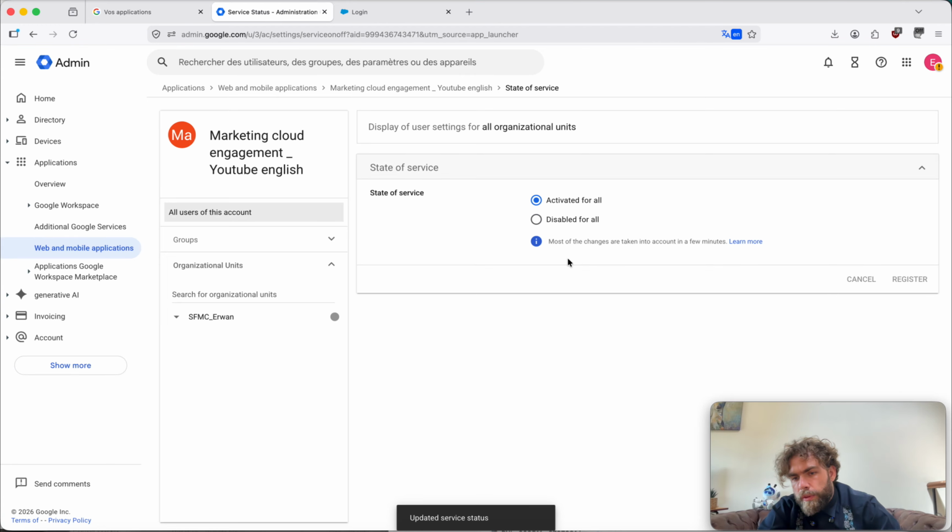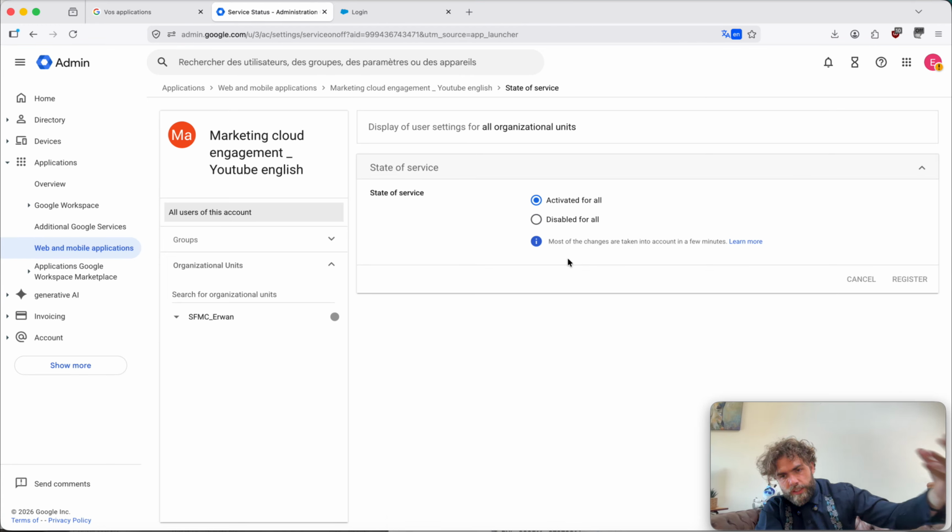And then one last thing. So a few words about SSO and Marketing Cloud. So I enable it, the SSO for Marketing Cloud, as an account. Now the SSO works at a user level. So that means I can choose that one user will use the SSO while another one will use the username and password methods. I cannot use both at the same time. It's either SSO or username and password.